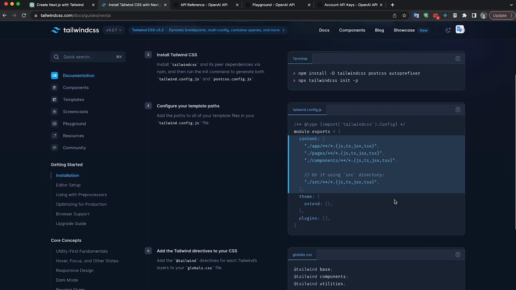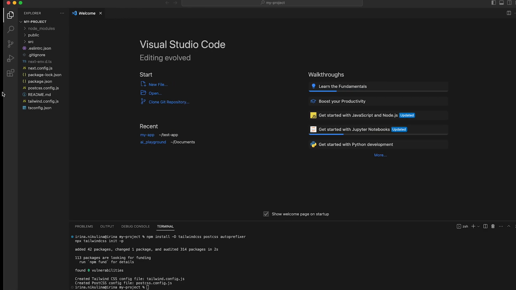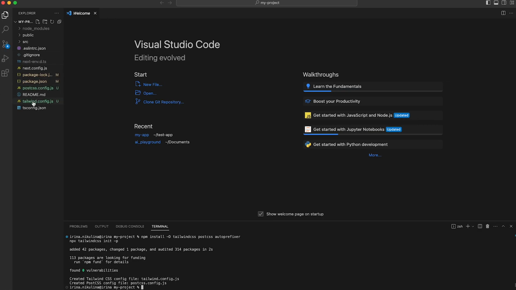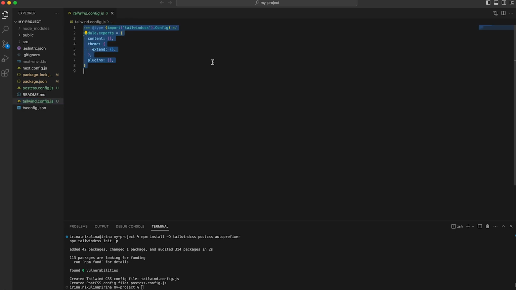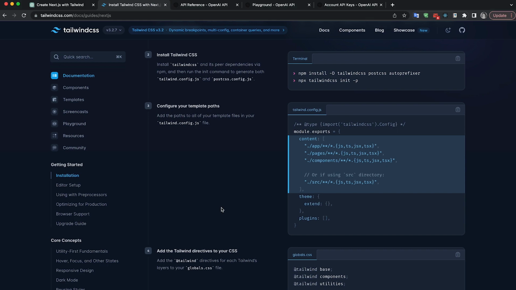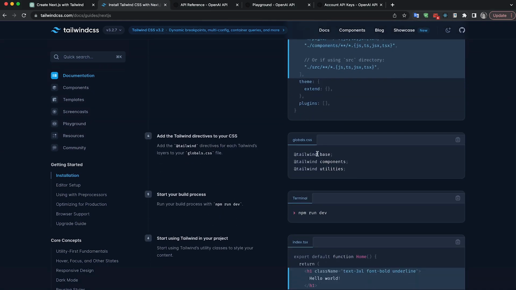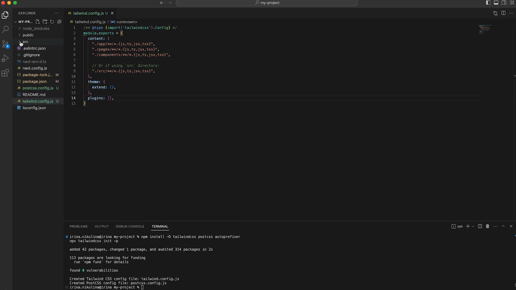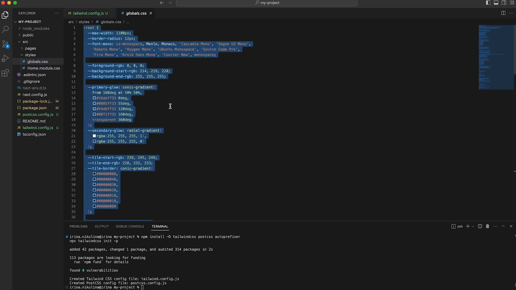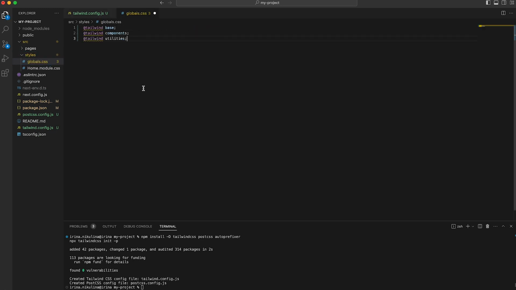The next step is to copy this code into tailwind.config.js. So we find tailwind.config.js and just copy the provided code there. Now we also have to import Tailwind to global CSS. So we find global CSS, delete everything that is here, and just import Tailwind.